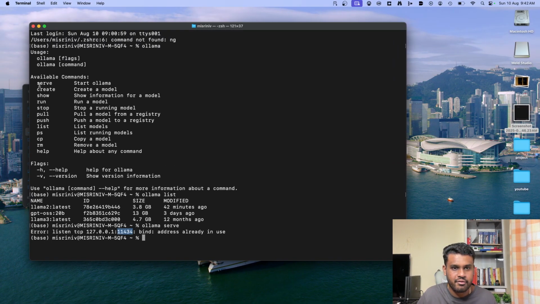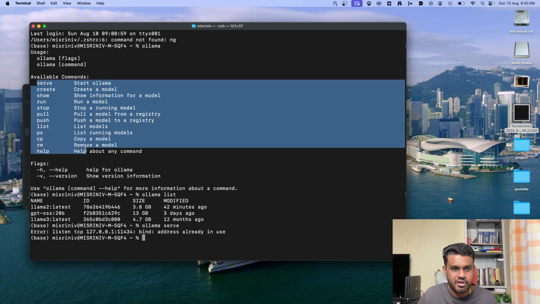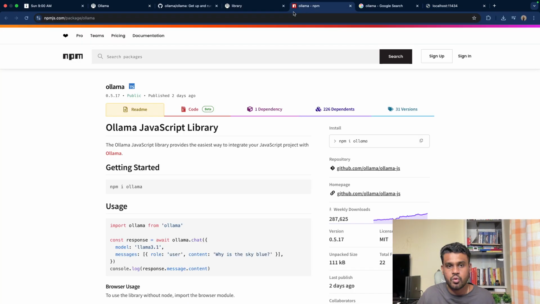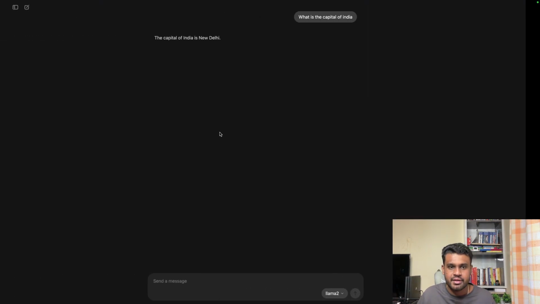Here you have a lot of information. Now I have the HTTP server running. How do we use this? You have packages like Ollama, and it supports Python as well. If you're comfortable with Python, just look for the Ollama Python library. Let me show you a demo with the Ollama JavaScript library.